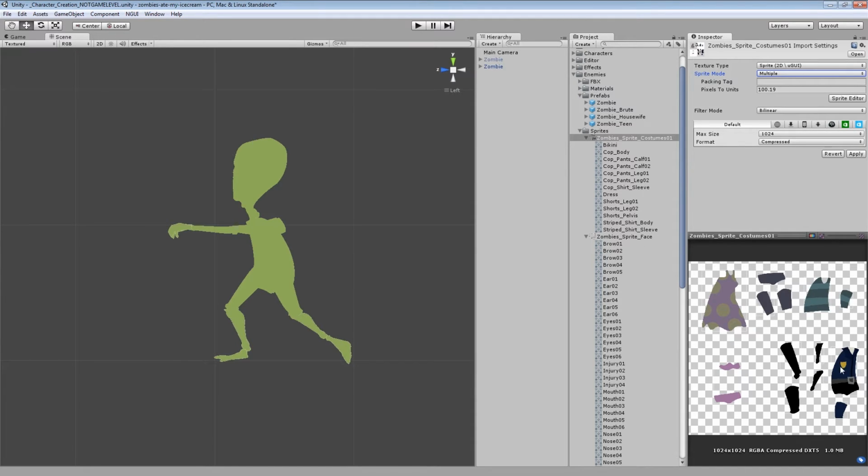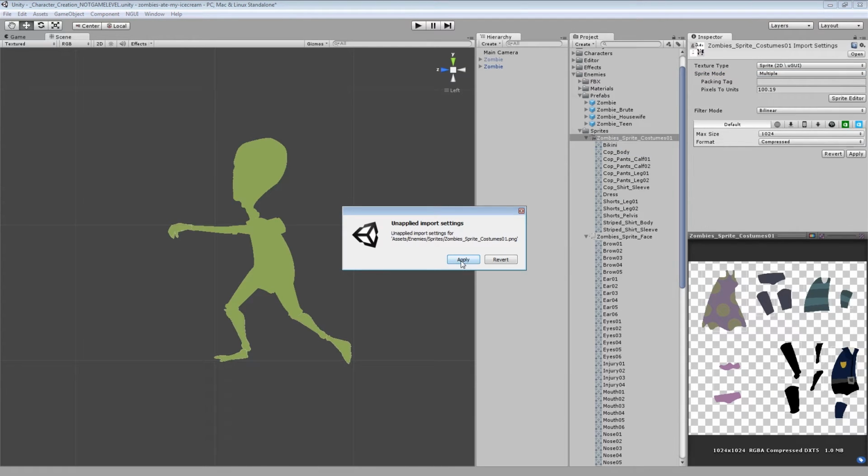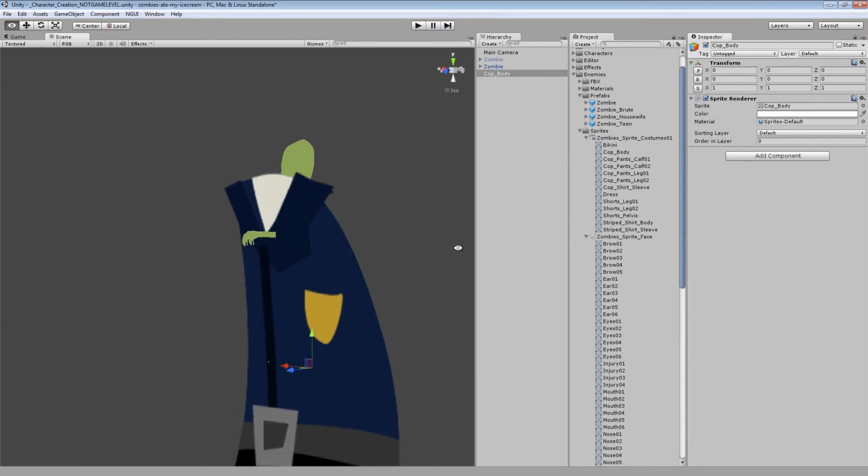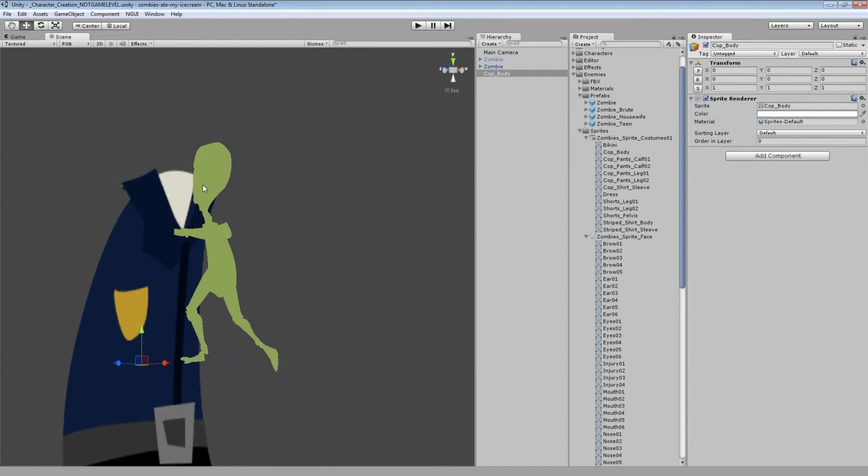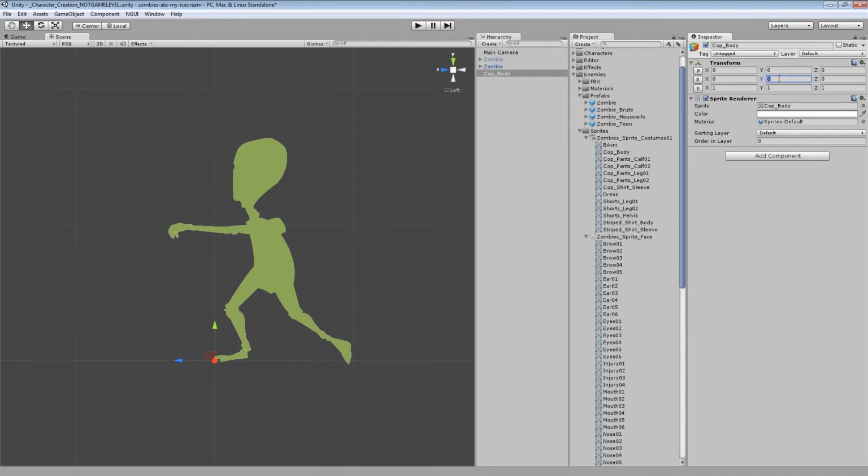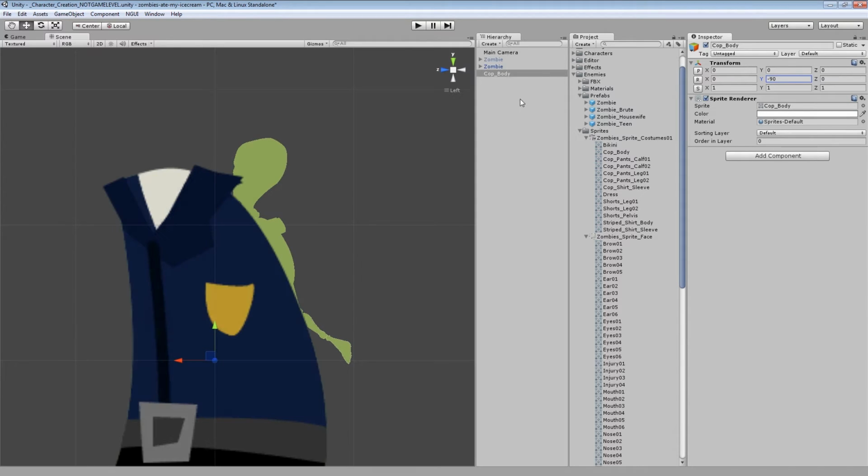So let's start. We're going to do the cop. So we got the cop body. Drag that into my scene. By default, it's facing this way. We want it to face the direction of our character, so we're going to change that.